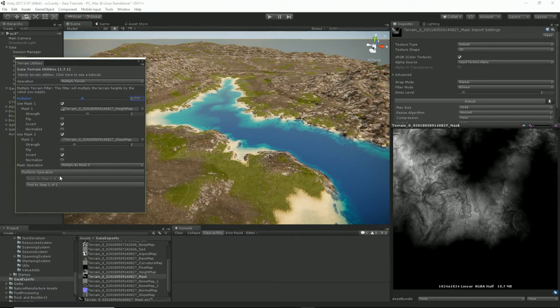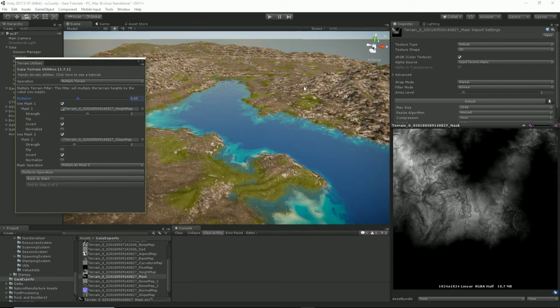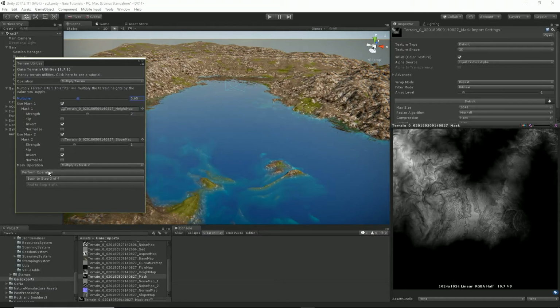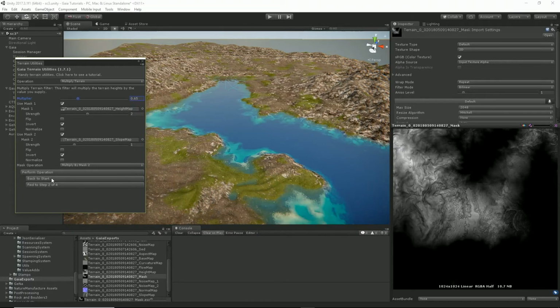Those settings are still there, so if I multiply the terrain by a relatively small value, what we should see is this masked area of the terrain should drop its height. And it has. And watch the high parts which are being masked out, which are essentially being removed from the operation. See that the high parts stay high. This is a very powerful benefit of using masking.